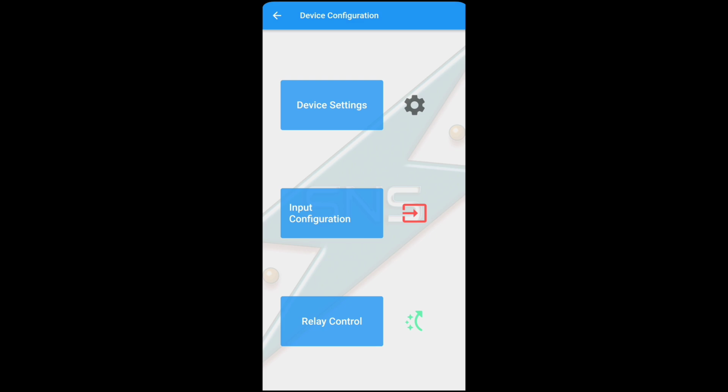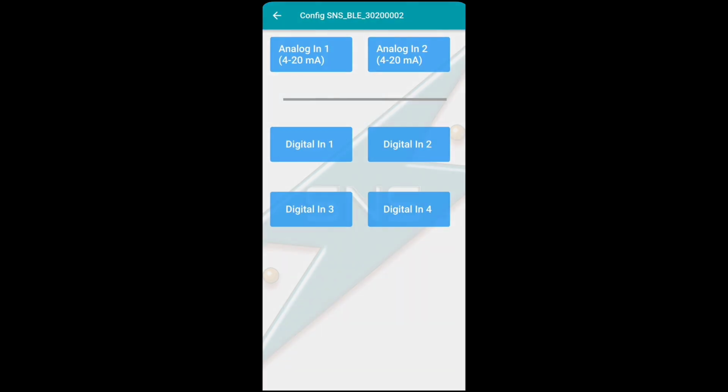Click on Input Configurations. On the screen, you'll find 4 identical digital inputs and 2 analog inputs with a range of 4 to 20 mA sensors. Both analog inputs operate identically, capturing 2 readings simultaneously. Let's configure channel 1. To adjust settings for the first analog input channel, click on Analog in 1.